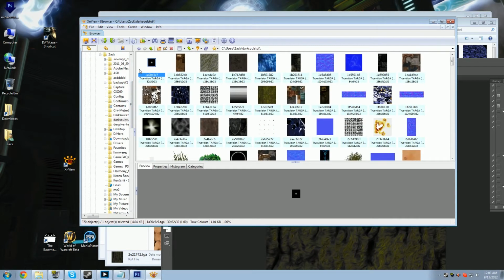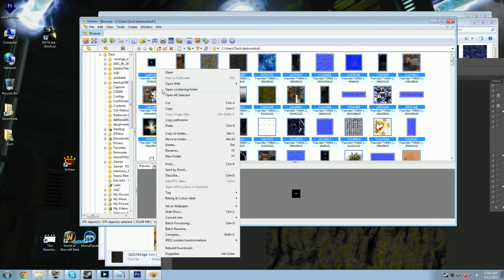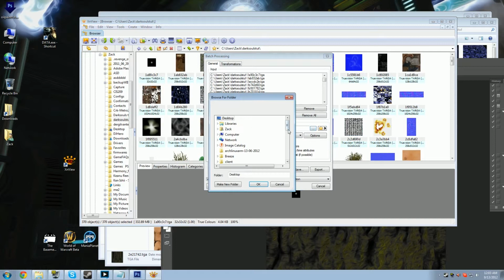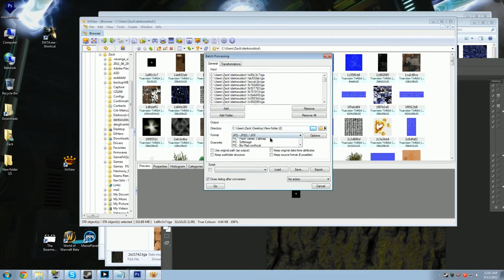I use a program called ACDSee because it's free and it does exactly what I need to do. Basically, I navigate to the folder where all the new textures are, press Control A, right click and go to batch processing. Then I choose an output folder, which should be different than the folder I'm in, or the naming for the files gets messed up, and select PNG and let that go.